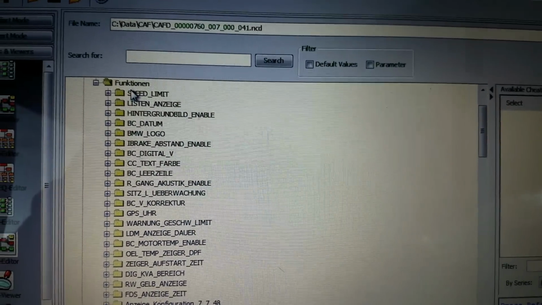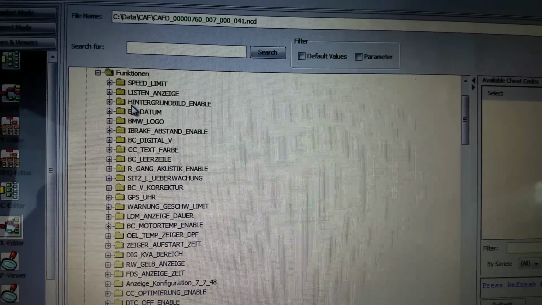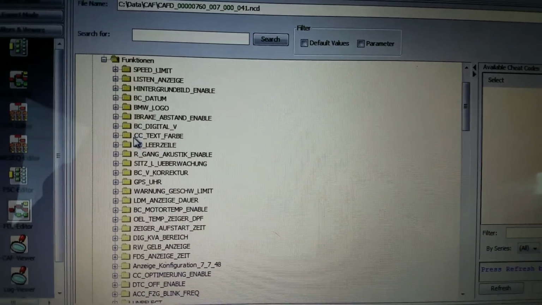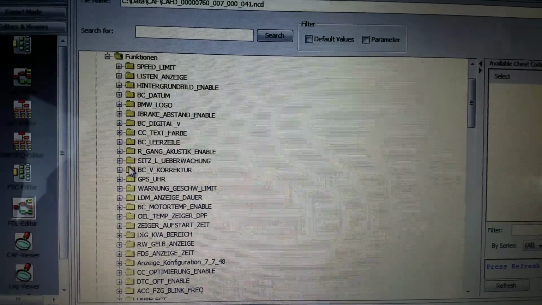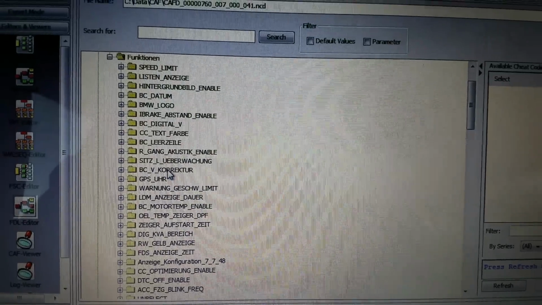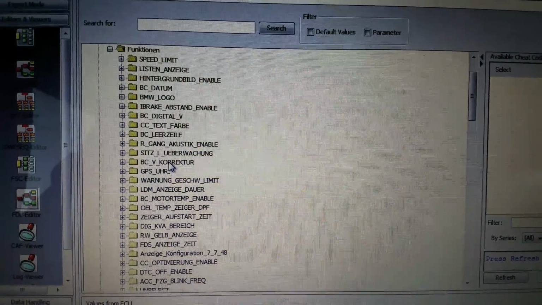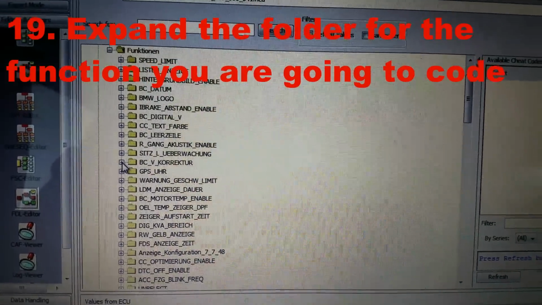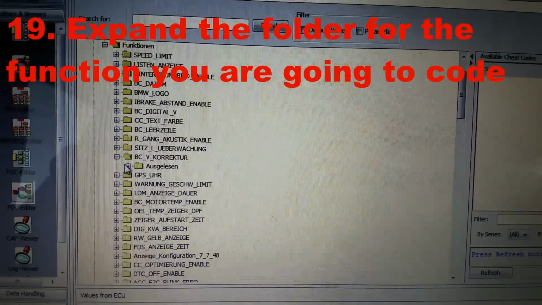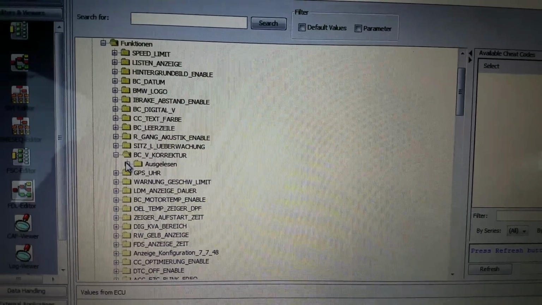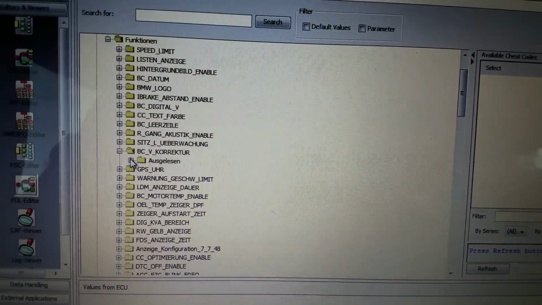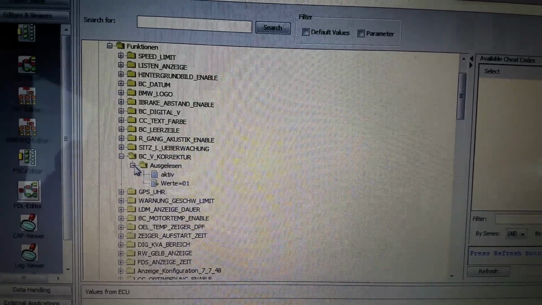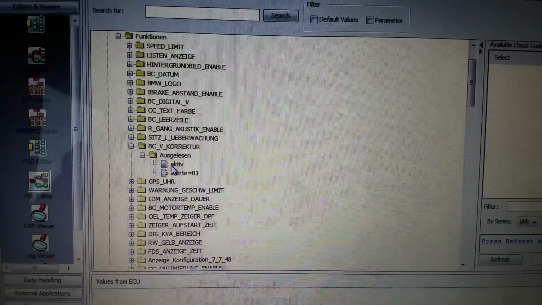function of the car, and you'll see all of these different folders, and you're going to look for the one that you need. Now I'm actually looking for the corrector right here, because that is the folder that contains the value for the speedometer change. Then it's going to have that extra folder, and you'll pop it open, and it says that it's active.